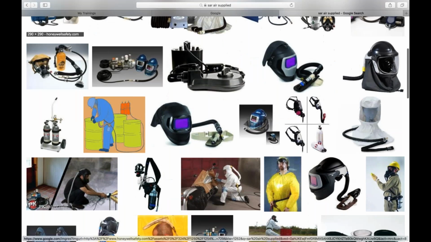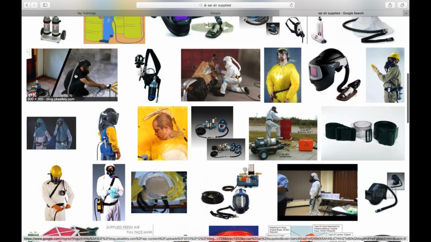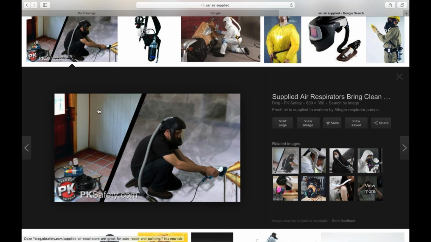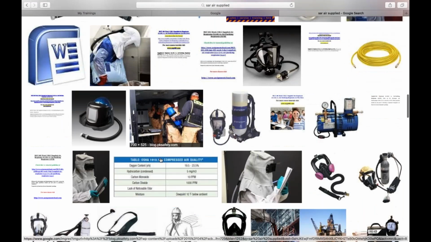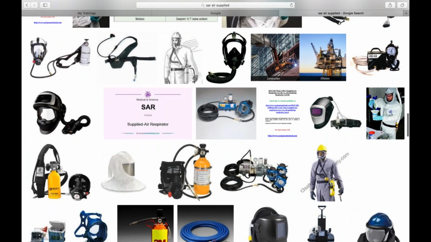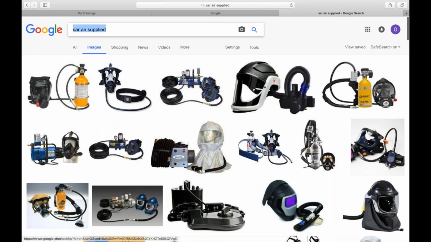Like I said, it's going to be a whip and a line running in. Here you go. Actually, that's air purified, that one. And we'd be doing the, let's see, let me go back to it one more time. SCBA versus SAR.